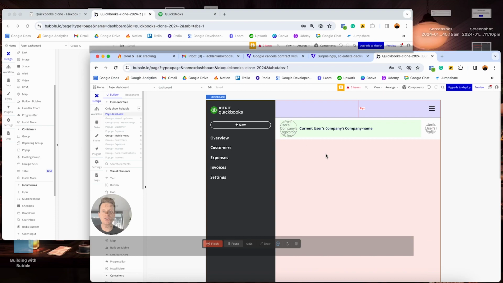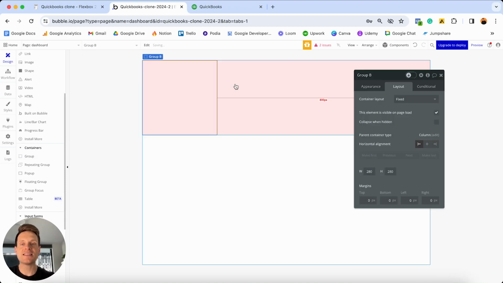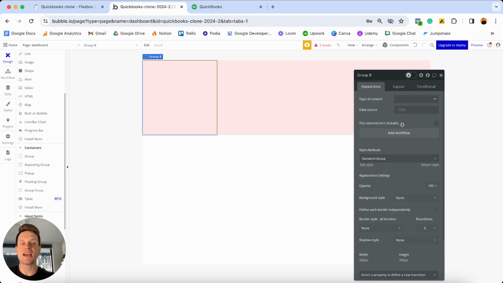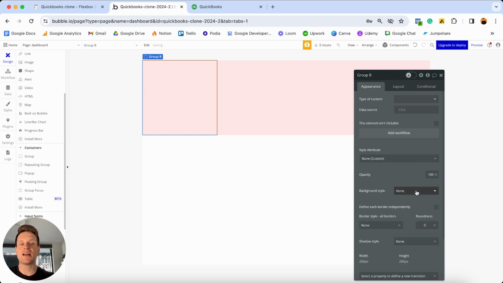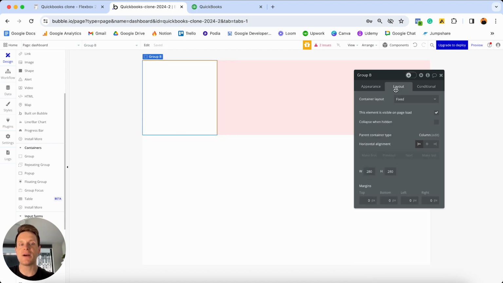So if we jump back to our main Bubble editor, I'm going to grab an additional group here. I'll add this into my main group. And when it comes to this group, I'm going to jump to my appearance tab, attach the default style of this, and I can set the background color to be a flat color, and I'll leave that as white. I'll then jump over to my layout tab, and I'll need to make this group fully responsive.